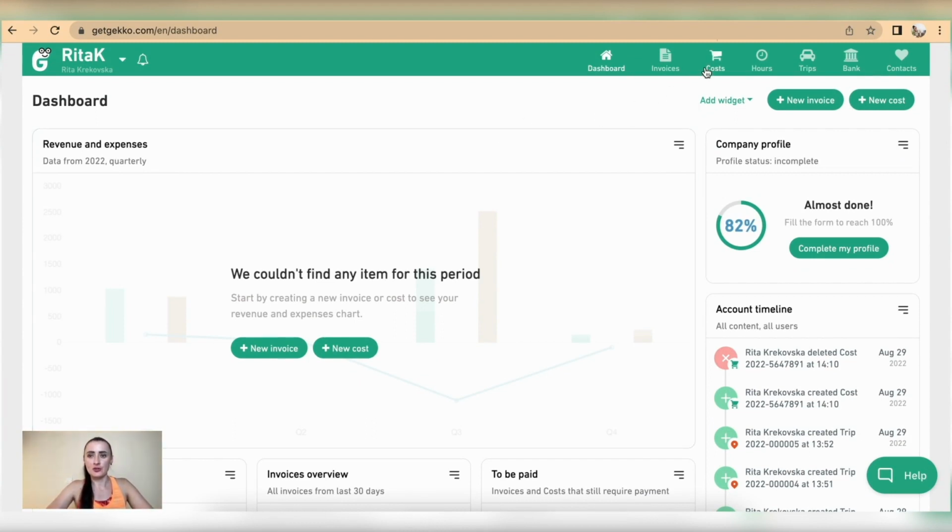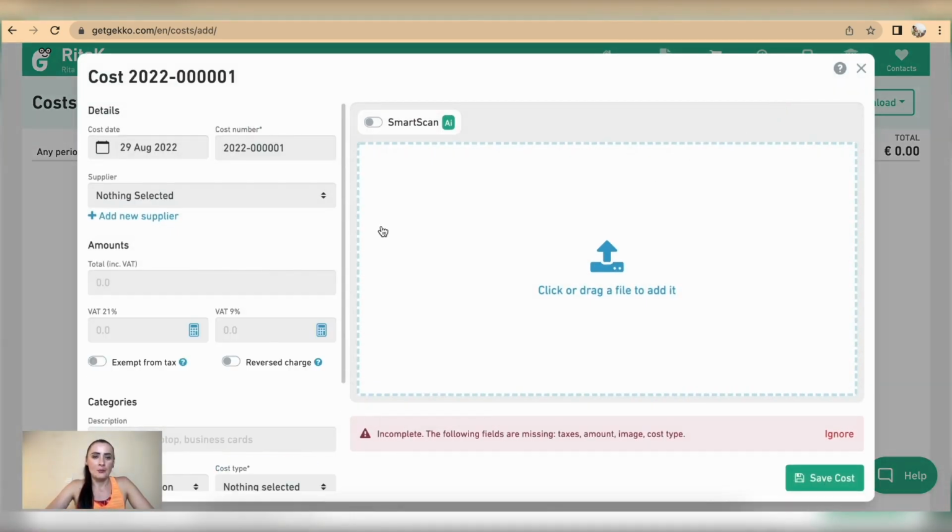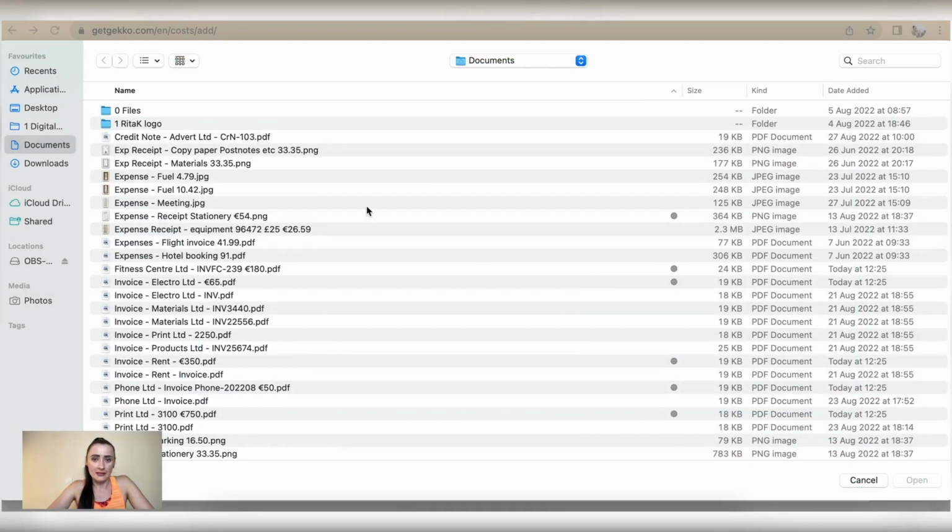There is a separate section called costs. Here, to add a new cost, either a supplier bill or receipt, click on new cost. Before we start to type in details while looking at a physical receipt or physical supplier invoice, we can upload it here and the details will be provided, so we can easily fill in details on the left hand side. So click on this and select an invoice.